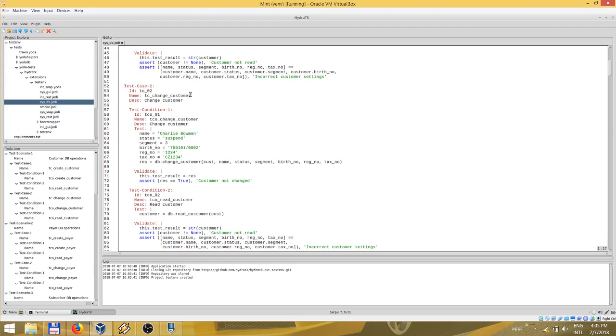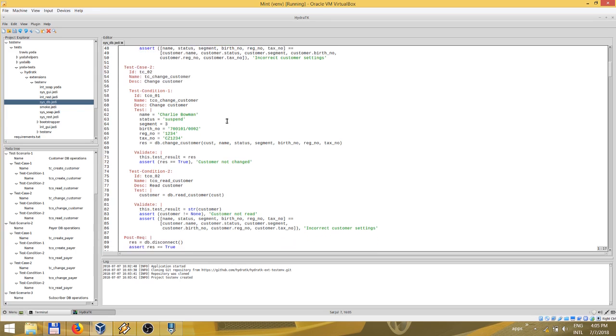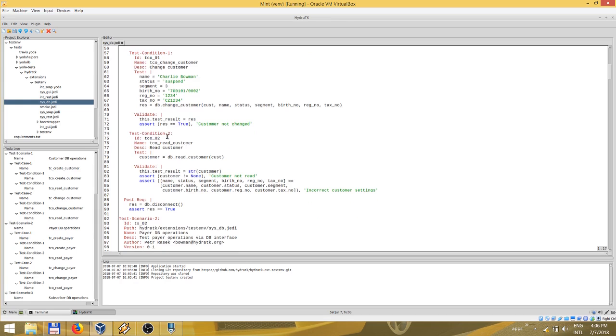The second case tests customer change. It sets new parameter values and calls function. And passes the identifier. It checks logical value. The second condition reads the customer and compares data. The client disconnects in requirements.